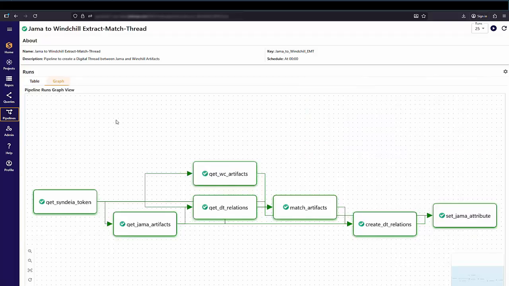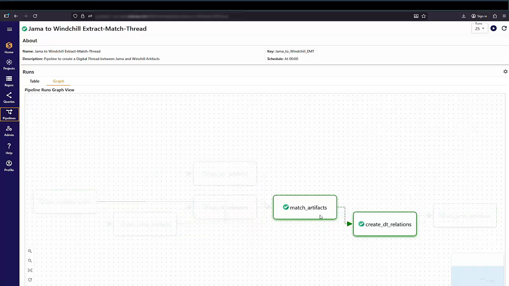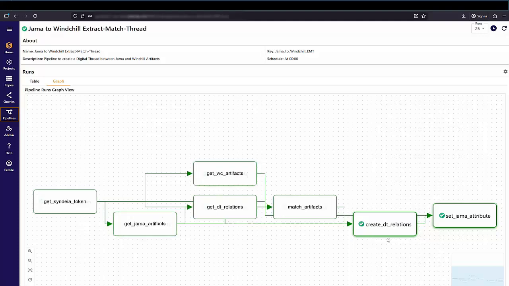The way the pipeline works is relatively straightforward. It signs into Syndeia to receive a token. It gets the artifacts from that JAMA repository that I showed you. It gets the artifacts from a given folder in Windchill and checks which JAMA artifacts already have relations into Windchill in order to avoid overwriting existing relations. It then follows a simple process to match those artifacts using that custom attribute as I've shown, and it creates relationships within the digital thread. Finally, at the end, it sets a JAMA attribute, giving the URL link to the Windchill artifact, so that people using JAMA can see what has been linked in the digital thread.